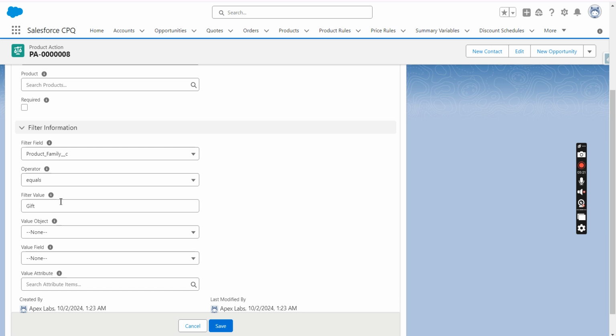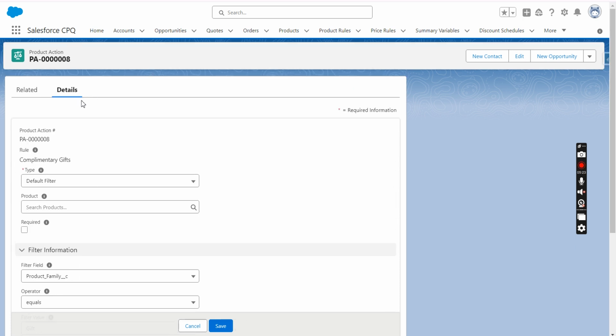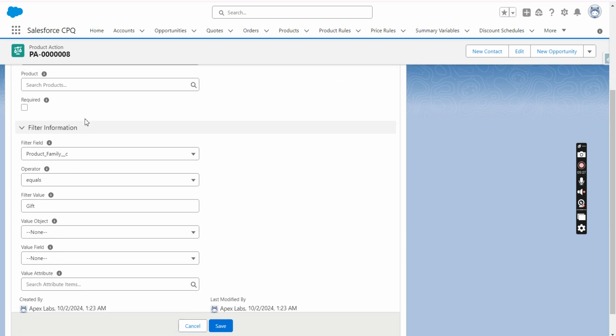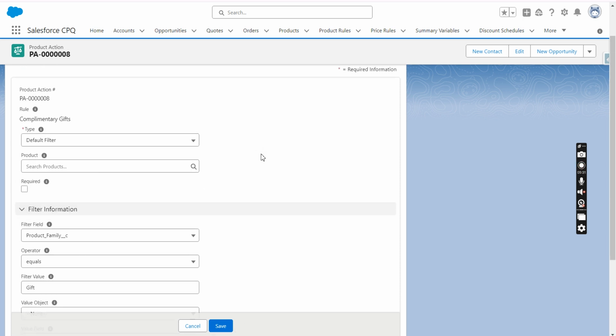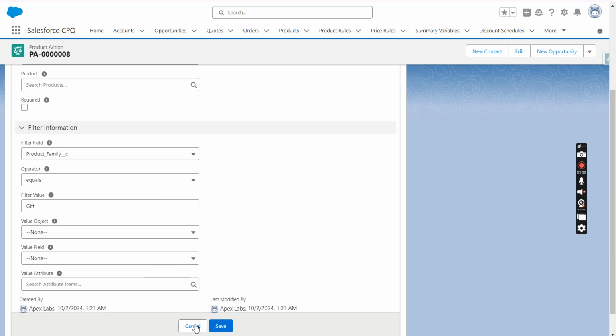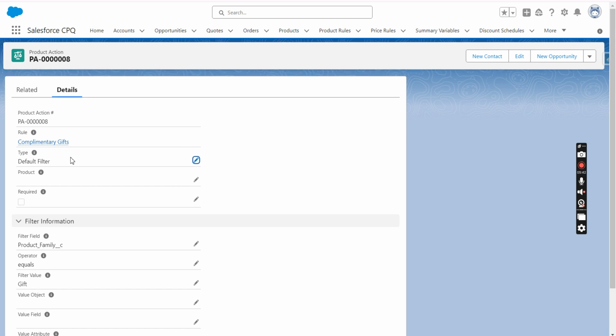So now, in order to filter the products, this product action will apply a condition, and the condition is product family should be equal to gift. So this product action will get all the products where the product family is equal to gift, and it will get all the data of those products.